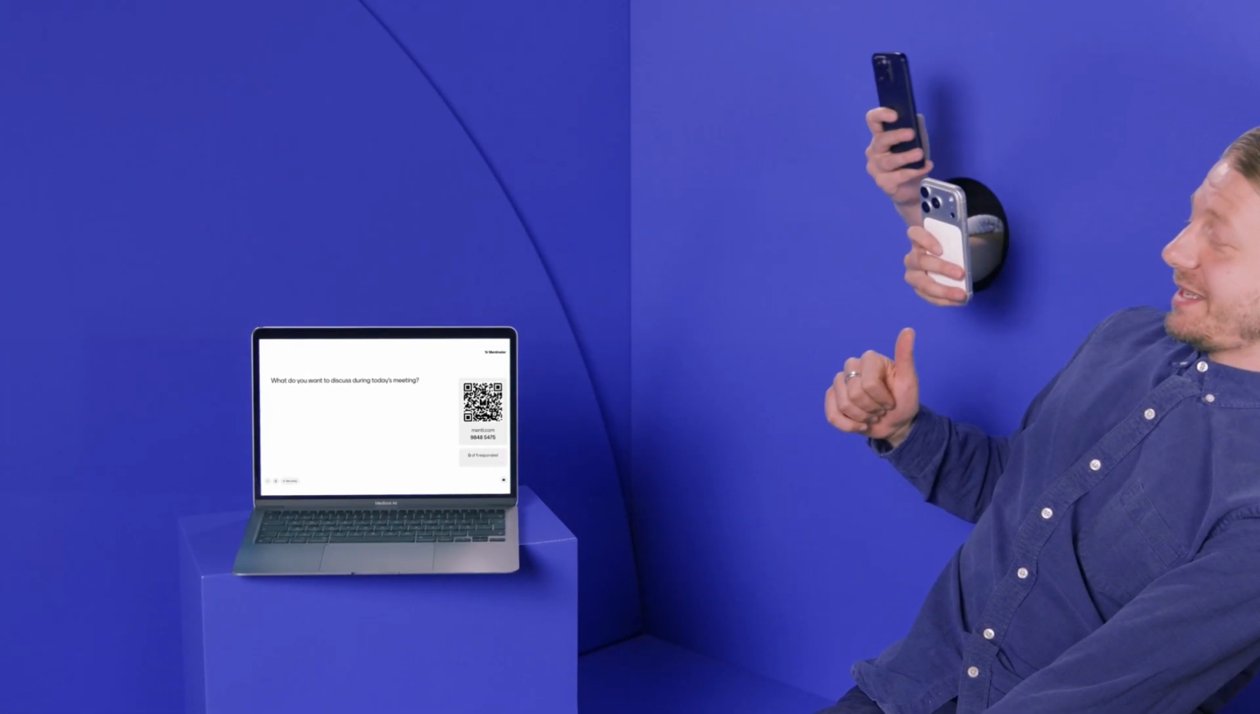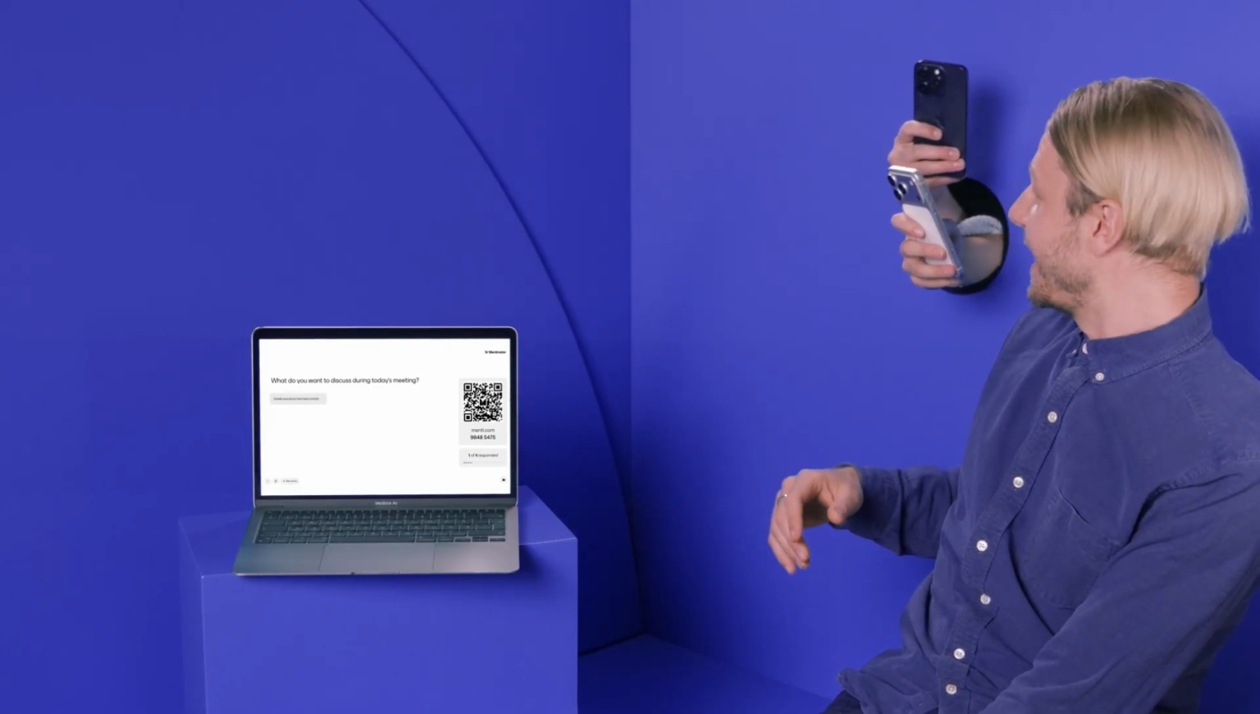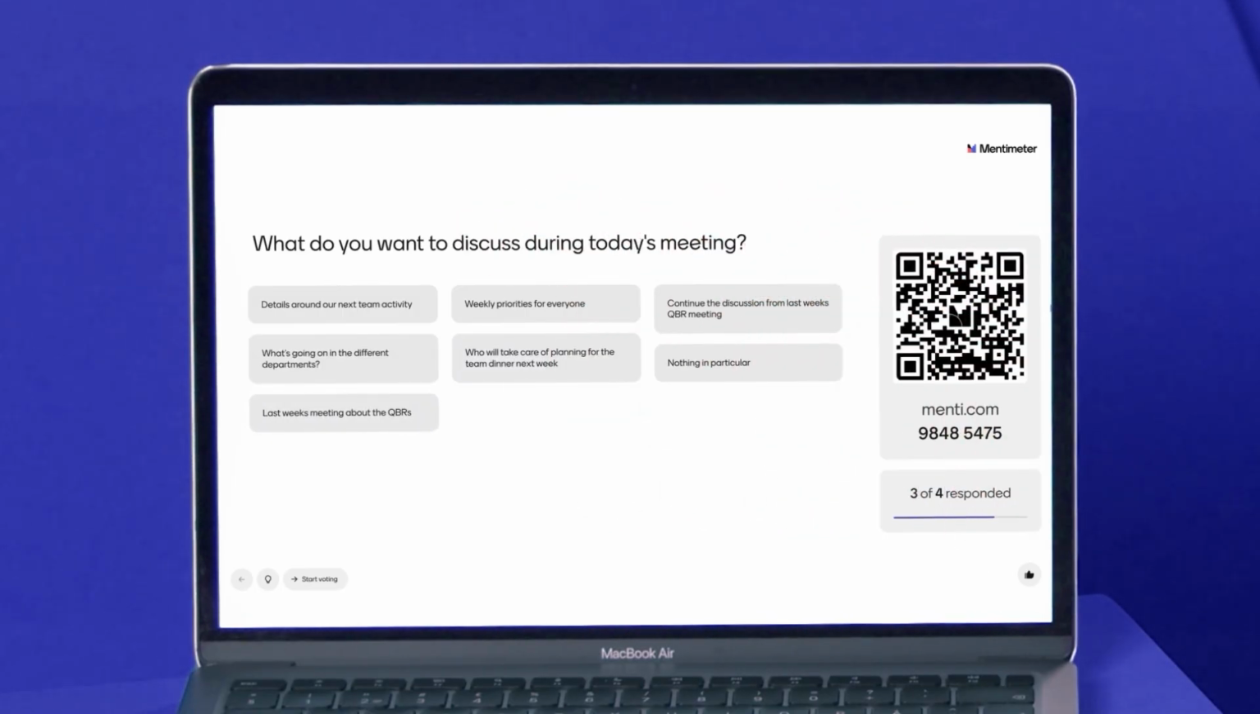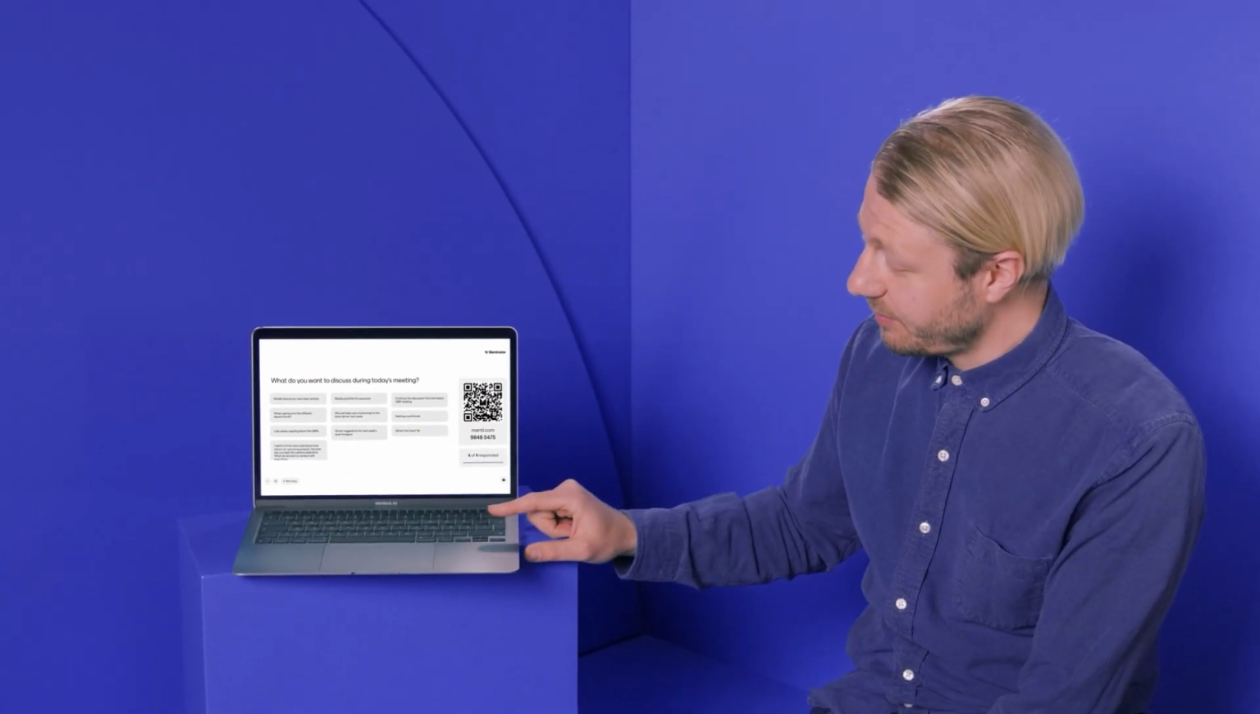All they need to do is scan that code, and then they can start adding agenda items to our meeting. And here we can see the agenda items coming in one by one. And once you're ready to vote, you simply click Next Slide, and the participants will be able to rank their favorites. Remember, we had 2 votes here.